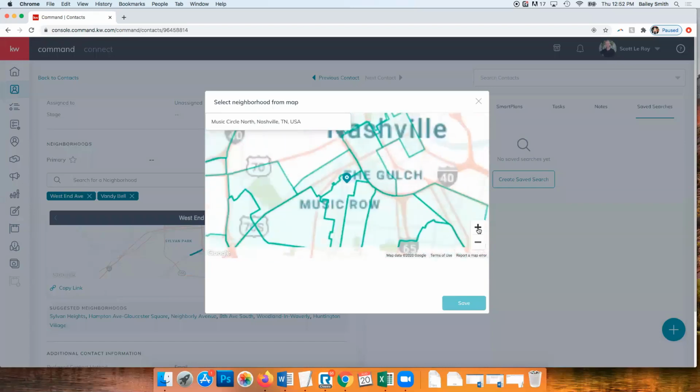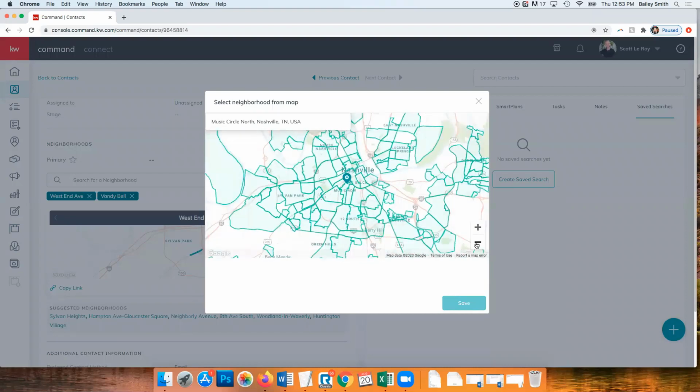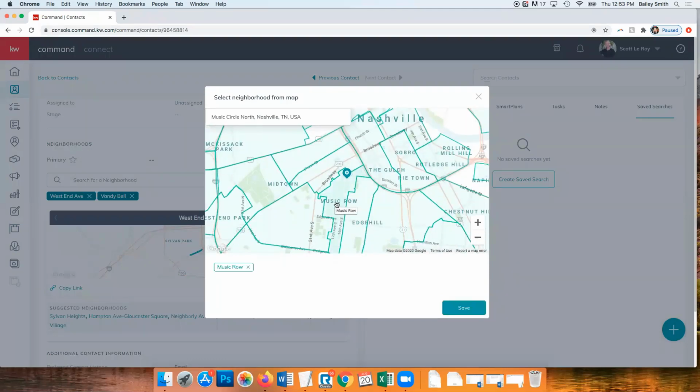So let's say you're looking for a neighborhood and you know it's in a certain area, you know what it's called, but it's just not bringing it up through the search. The best thing for you to do would be to go through this map feature and you can kind of piece it together that way. So you can see this has broken down all of Nashville into the different neighborhoods, and I can actually just select neighborhoods from the map.